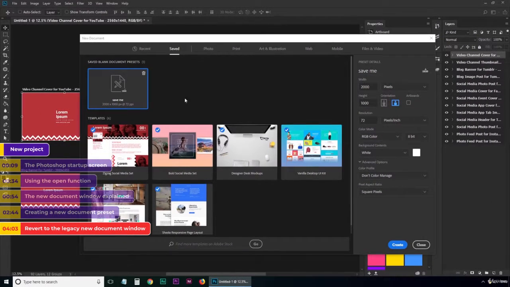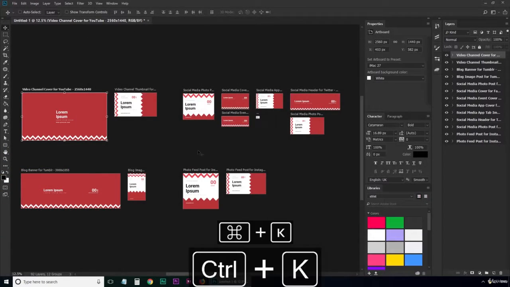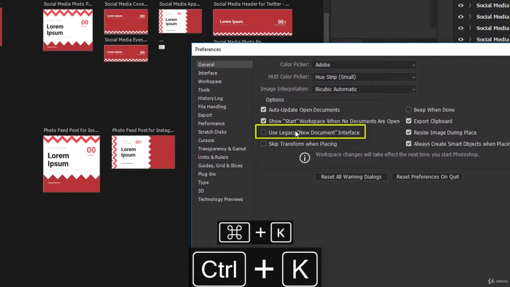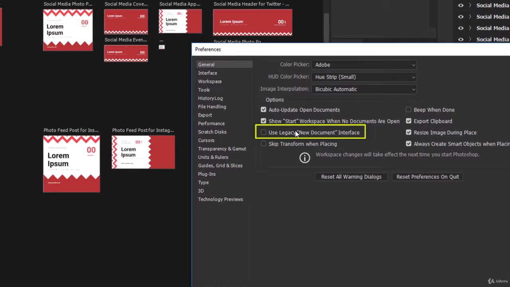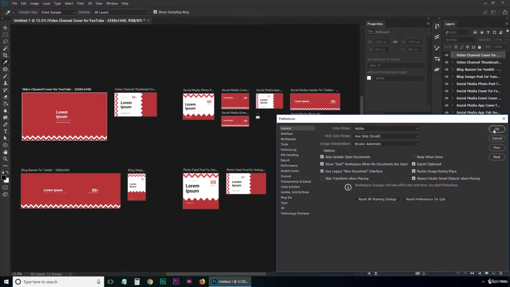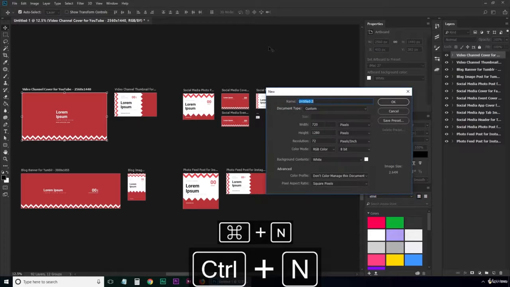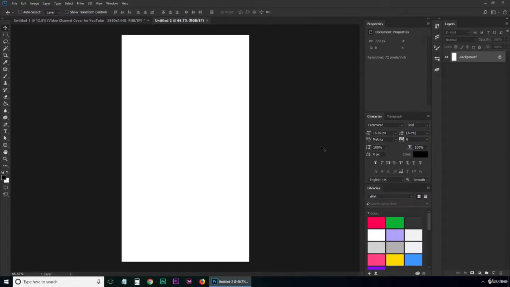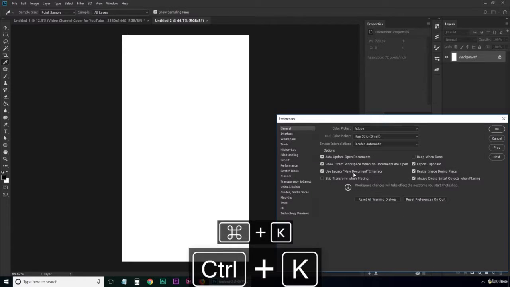Lastly, if you don't like this new window, you can use the old one from the previous releases. Close it and open up your preferences from Edit, Preferences, General. From here, enable Use Legacy New Document Interface. Hit OK and try it out with Ctrl-N. As you can see, now you're using the old method we spoke about earlier. My advice, use the new one even though it's a bit slower than this legacy version. And that concludes this lecture. I'll see you soon.